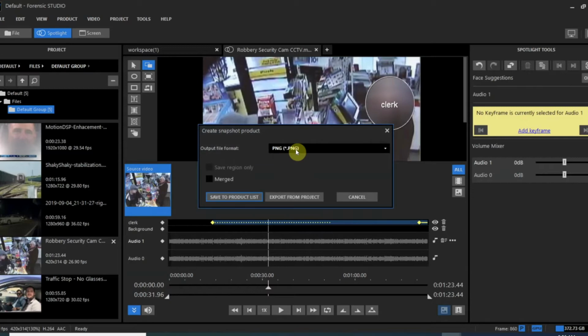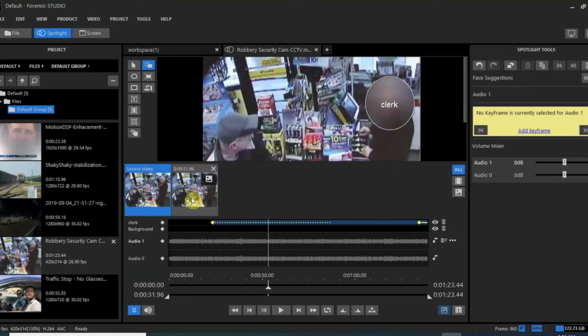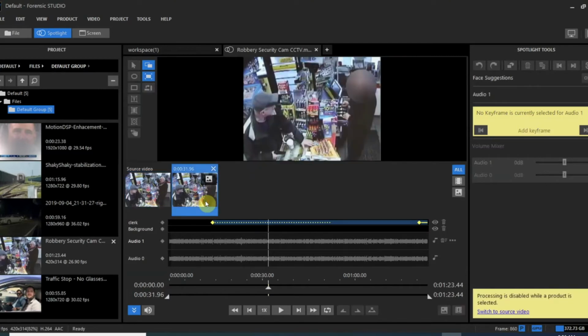Select your desired output format and click Save to Product List. In our product list, there's our new snapshot. As we advance to another part of the video, a little yellow mark was added to our timeline where the snapshot was taken from the video.